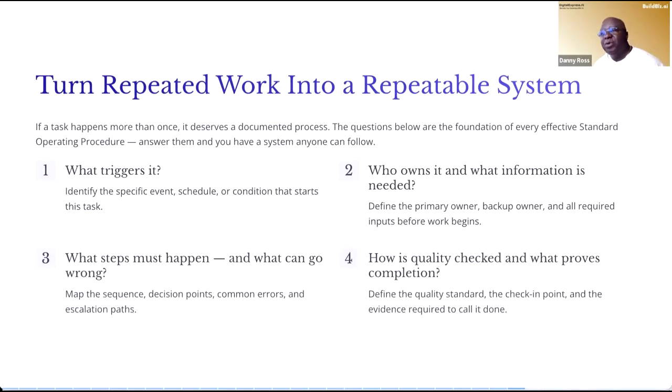If a task happens more than once, we should document it. That's a pretty simple statement. The challenge is, how do we get that documentation to be simple to execute? And then who does it? In this case, we can have the AI do it. We review it and then make it part of a weekly workflow.